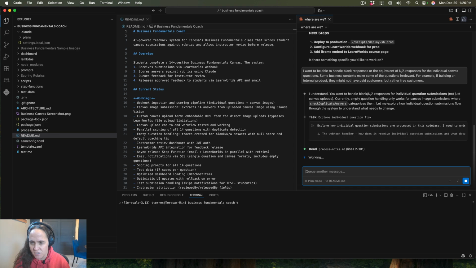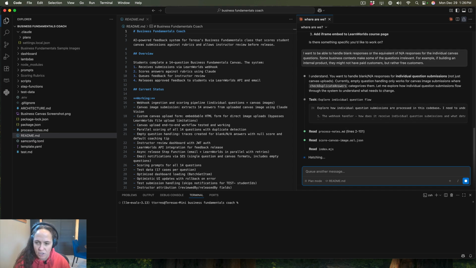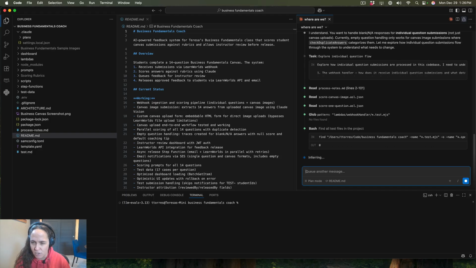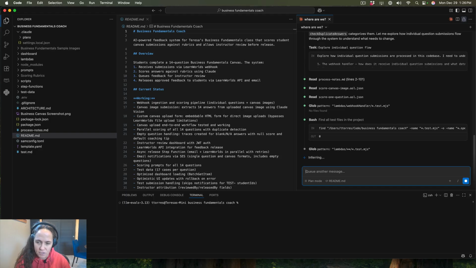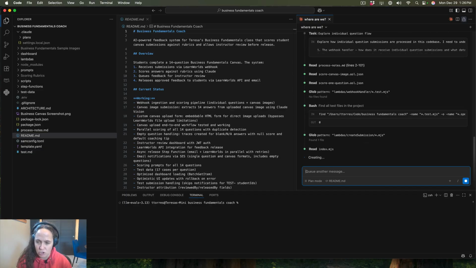So it already understands, because it read the README, that when somebody submits a whole canvas, it already handles blank questions. But our individual questions don't currently handle that. You can see now it's going to go explore some of the code base. I'm a little frustrated because it's not reading the architecture doc, even though it has explicit instructions to do that. So I'm going to tell it, read the architecture.